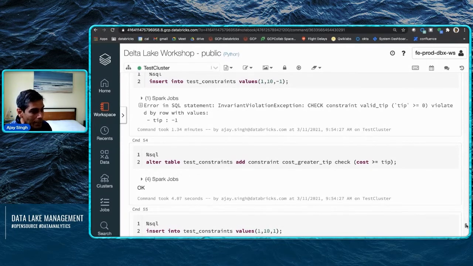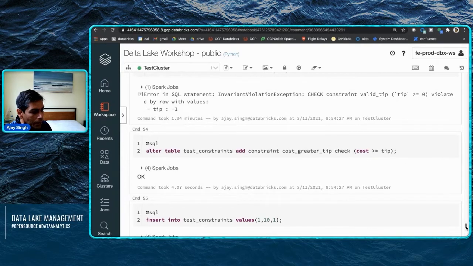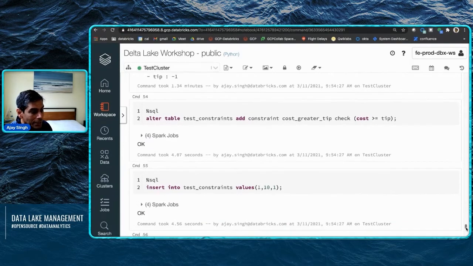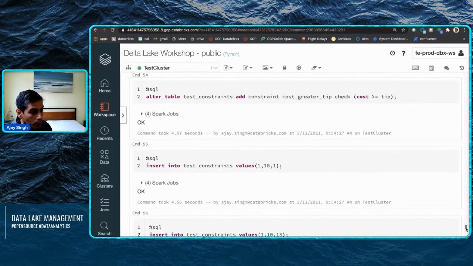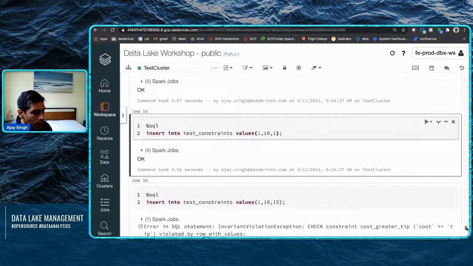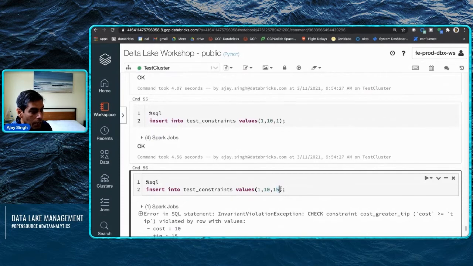Yeah, and if I try and insert a value where this is violated, where my tip is greater than cost, you will see that the system will error out. So over here, I'm trying to insert transaction ID, the cost, and the tip, and it succeeds because my cost is greater than the tip. But in the next statement, if I try cost of 10 and tip of 15, it violates my constraint, and the result fails.